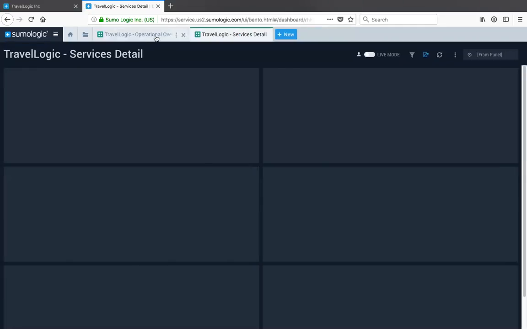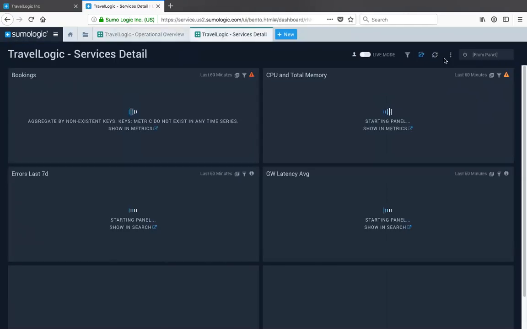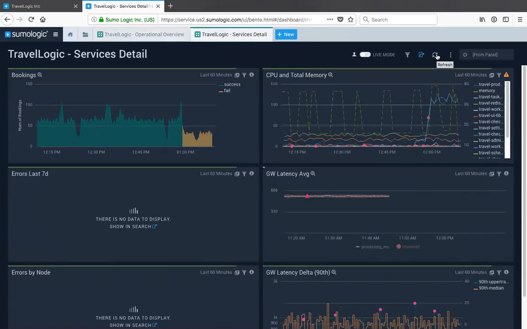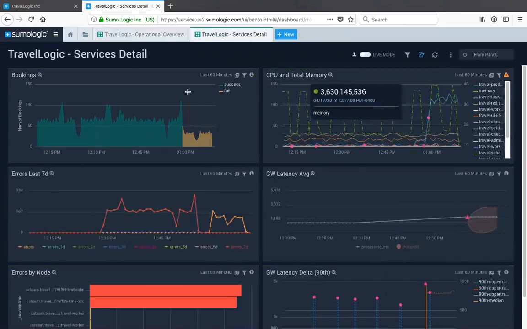I just wanted to show you that these dashboards are pulling all this data and serving up, in this case, thresholds of red and green. So I'm going to click on this checkout, and it's going to open this new Travel Logic Services Detail dashboard. Let me just refresh it for us here. And what this dashboard is showing me is, let's start on the top left-hand side.